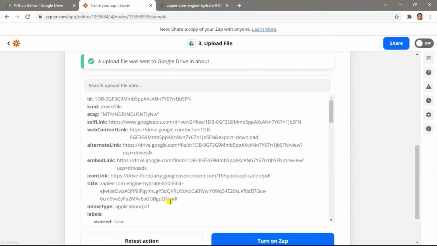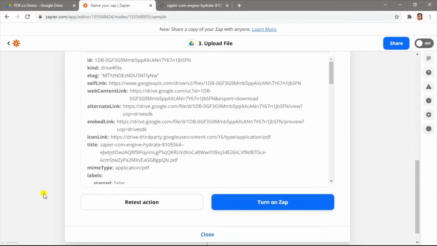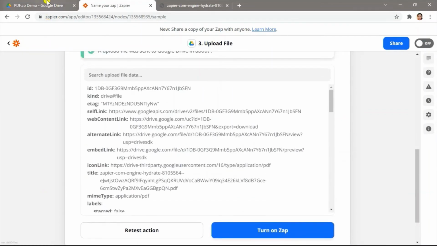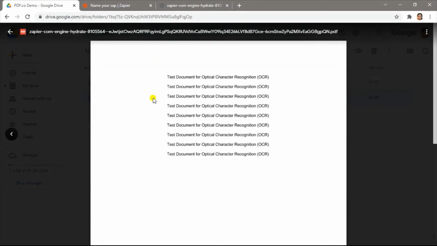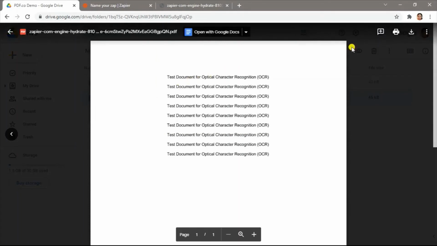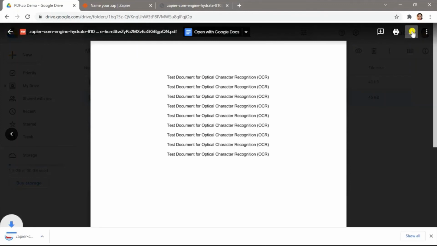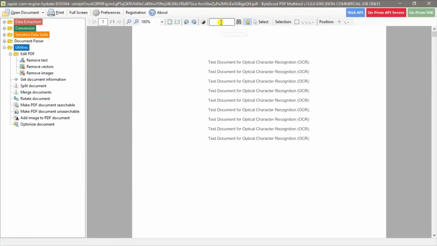Great. Now let's go back and check our Pdf.co demo folder, and here's the searchable file. Let's download this file and open this in the PDF multi-tool. Now let's look up the word character.